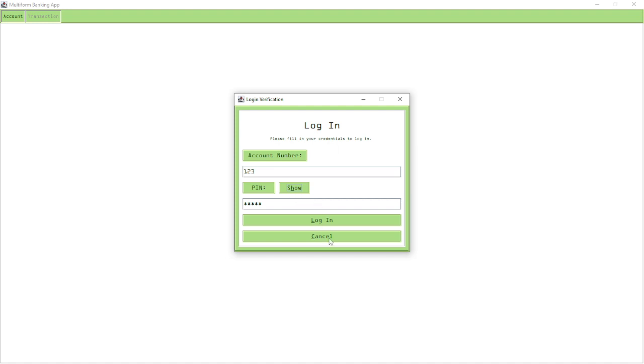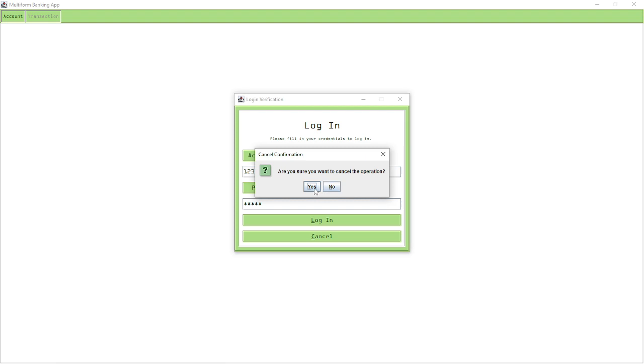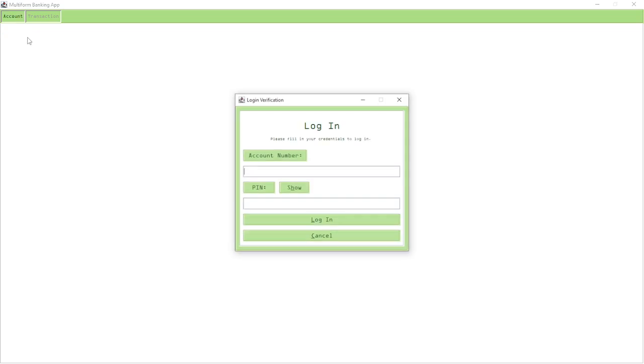So I will first discuss the cancel option. The cancel option asks the user if they are sure that they want to cancel the operation. If I were to answer yes, it will dispose the frame. If I were to answer no, then it will continue as normal. So let's see. Okay, and then we'll try that again.